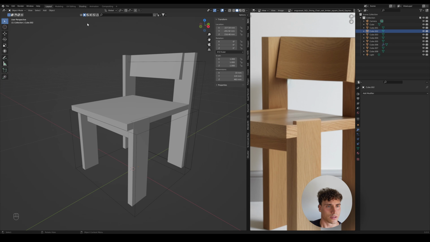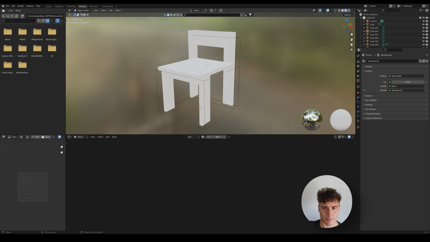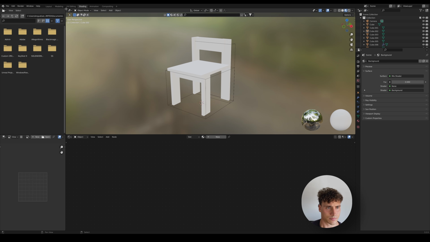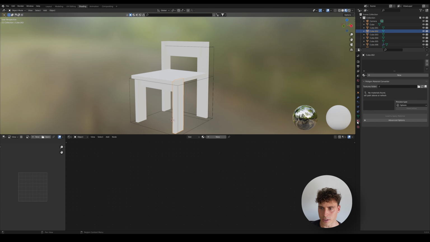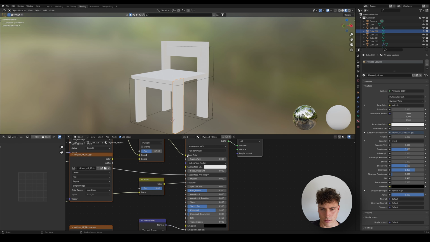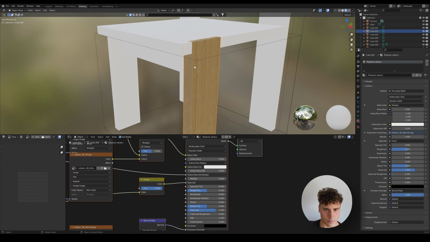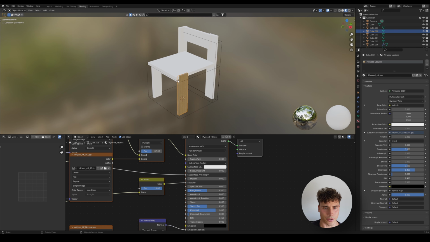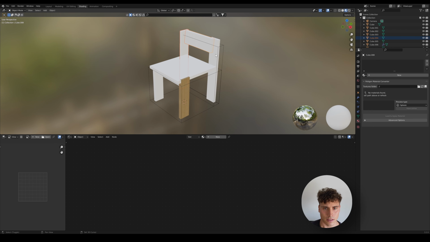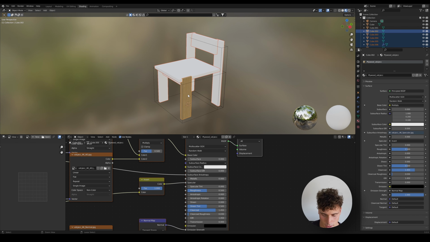Let's go to the shading tab. Select our object. There we have it. What we can do now is select all your objects and then the leg last, hit Control L, and we're going to link materials.